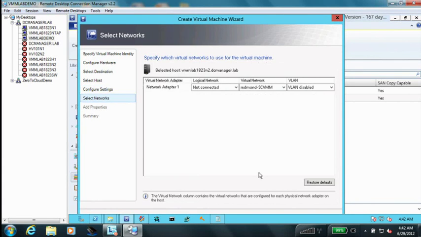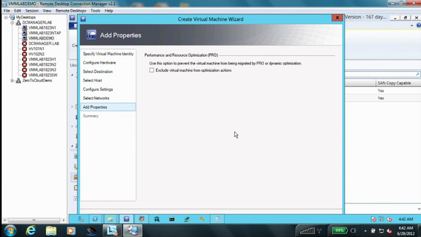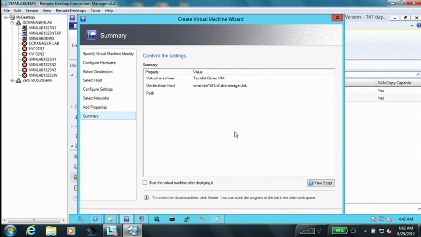Let's just go ahead. Ask me for a network. For this case, because I'm not really doing any domain customization, I'm going to just have it not connected. And that's it. I just have to go to the next page, make sure everything is fine, and just click next. It will actually go through and deploy your VM into the cluster.